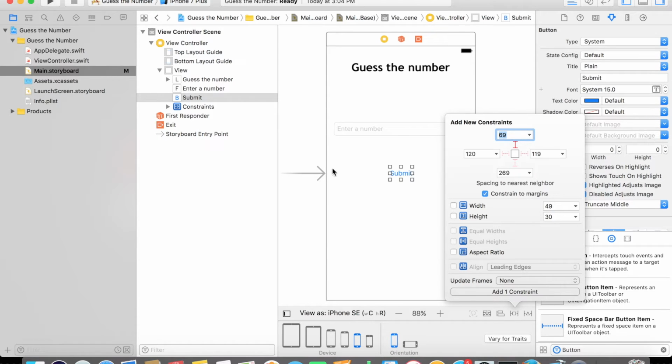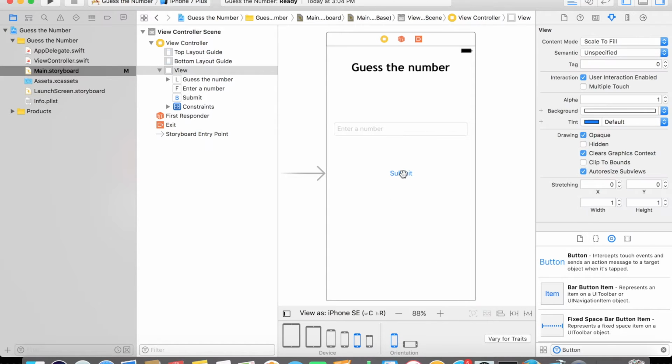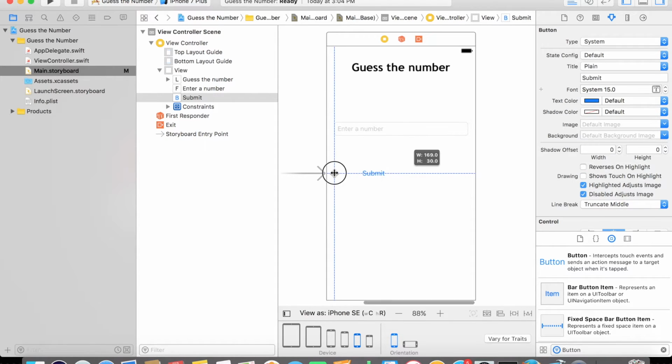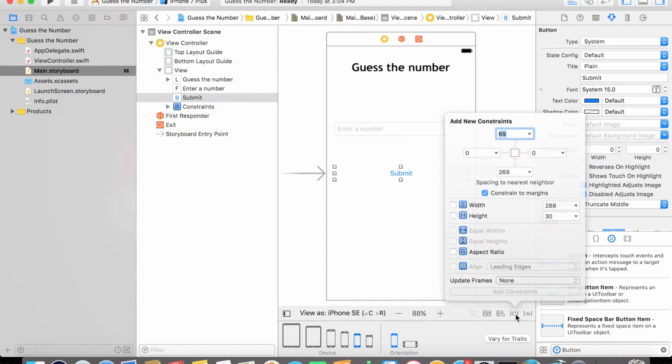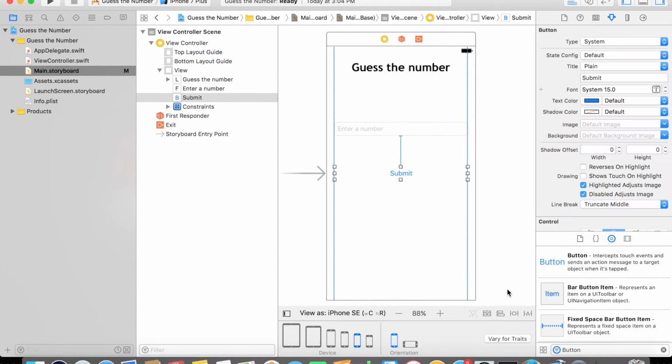And from the left of the screen it is saying 120 and from the right it is saying 119. Okay, let me just do one thing. Let me just drag this to the end. So now it will be at a spacing of 0 from both left and right of the screen. So when I tap on this add new constraints menu, now it is 0 and 0. So I'm going to be giving spacing 0 from the right of the screen and spacing 0 from the left of the screen, and of course 69 from this particular text field. So add 3 constraints, everything is blue, that means great.